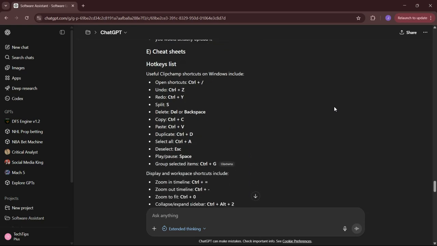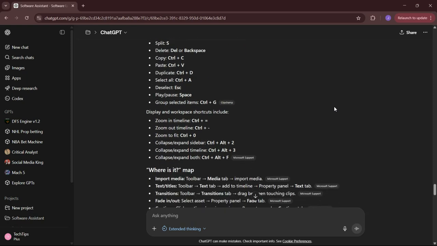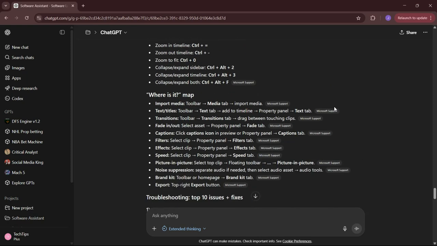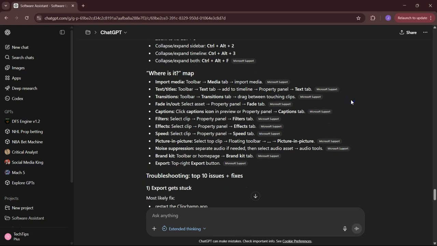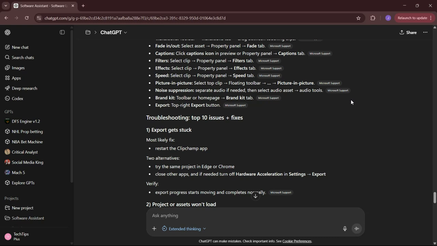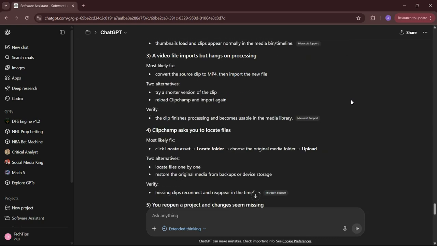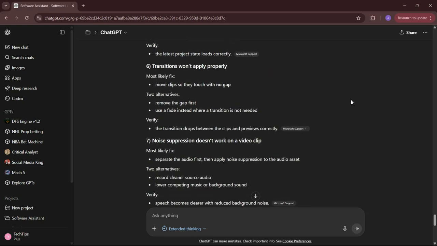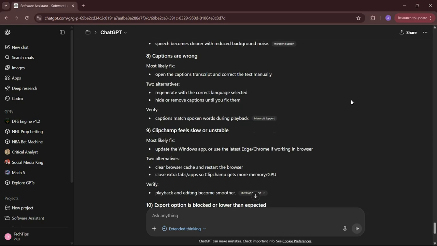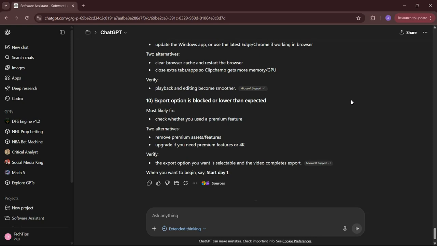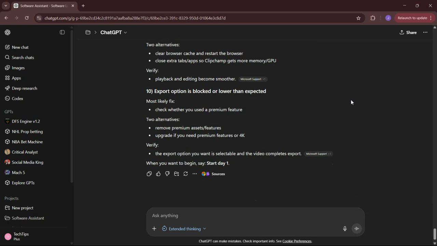Then it gives us some cheat sheets on hotkeys that we can utilize in the actual software. Where is it map? It gives us descriptions that we can actually copy, paste, and save if we like, regarding where all of these things are that we can utilize. Because sometimes in different software it's hard to find specific tools or specific things that you'd want to utilize. Then troubleshooting the top 10 issues, and just basically everything, like I said, that you would need to progress in developing the skill of becoming somewhat of a master in the software of your choice.